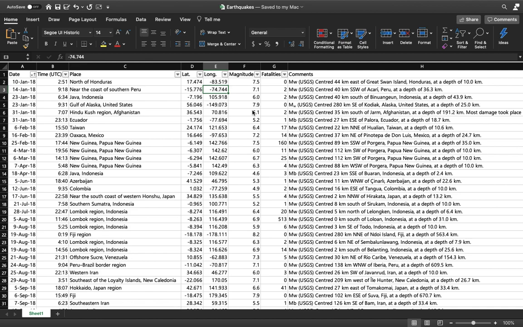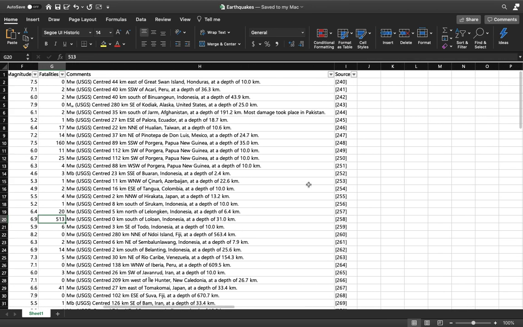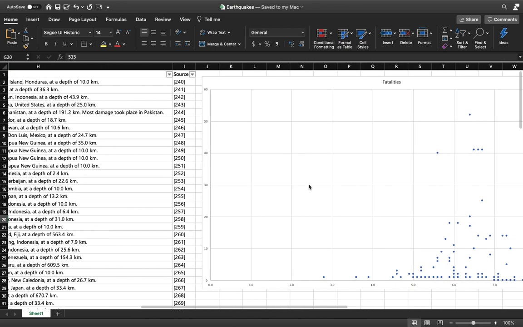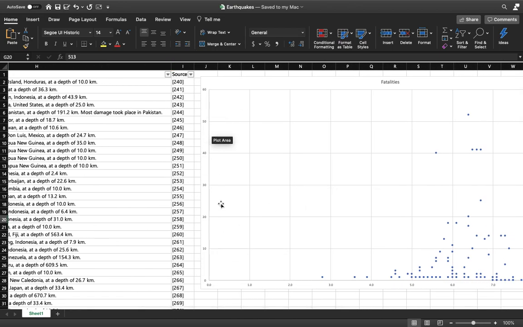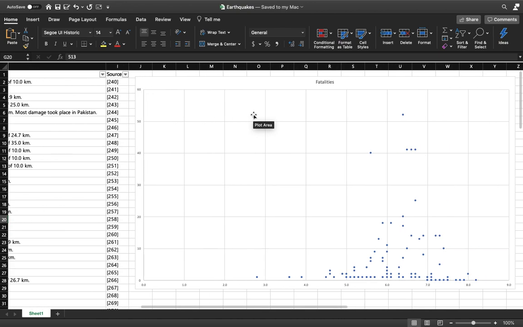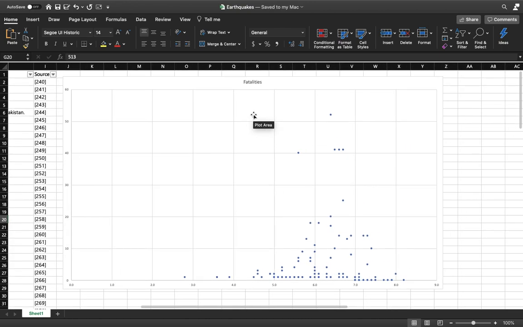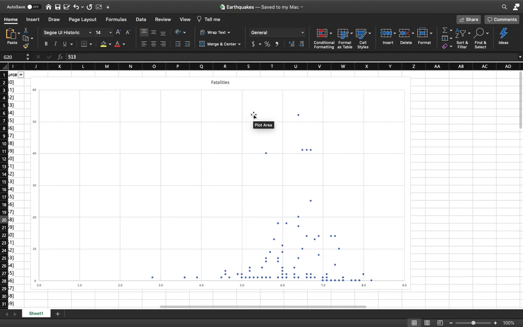Today, I'll show you how to format your axes. I have a confession to make. In the last video where I looked at earthquake data, I was not being completely honest. Astute viewers may have noticed that these two earthquakes, with 160 and 513 casualties respectively, were not shown in this chart, which you can tell by looking at the y-axis, which only goes up to 60. In fact, there were a total of 3 earthquakes in the database that were not shown in this chart.